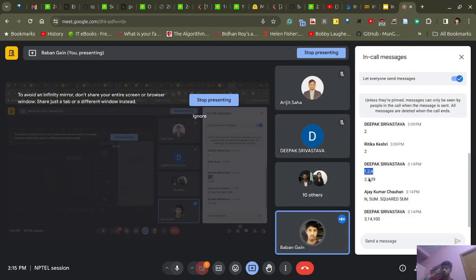So I'm not getting what is in here. N, sum, squared sum is right, but what are the values? These are not the correct values. 3, 14, and 100 is not a correct value.